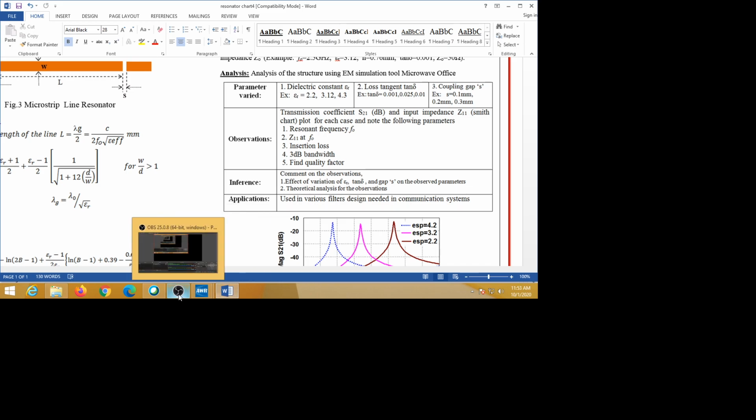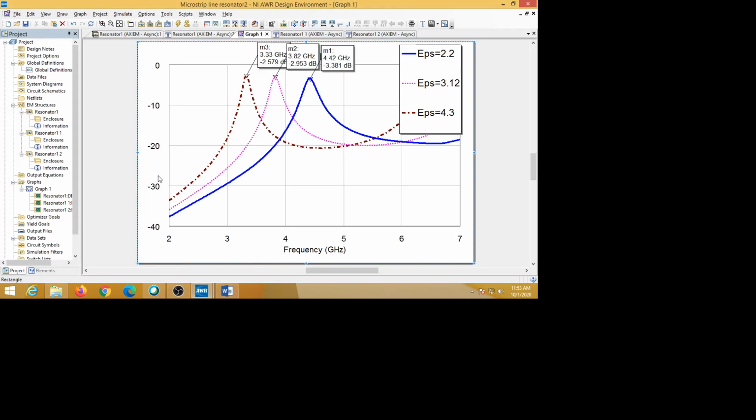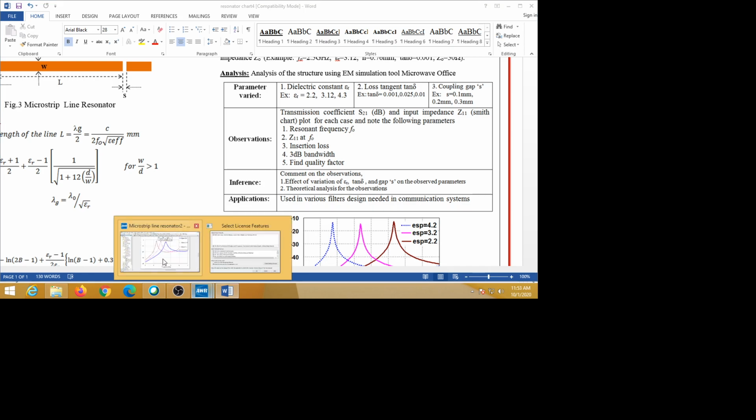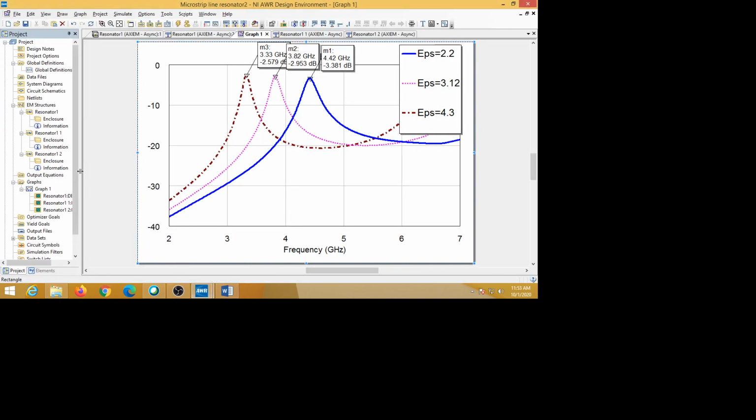And also you can do one more thing I did not say here: Z11 at f naught, the input impedance. As we studied in the resonator theory, input impedance is very important here. So we were plotting the input impedance plot, and that we can do in this resonator.